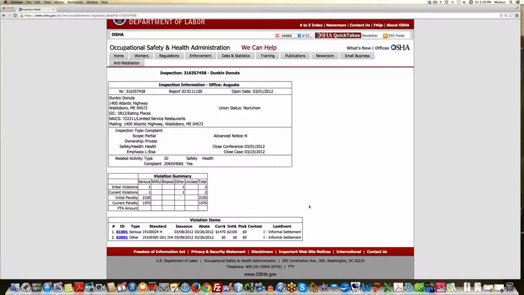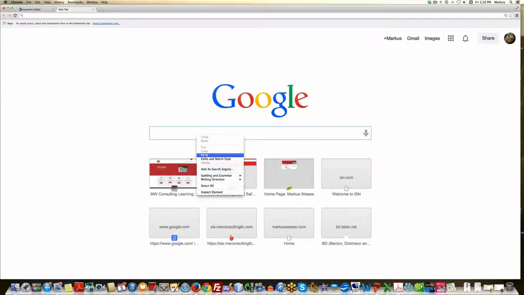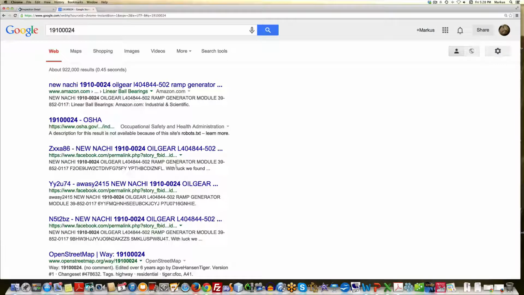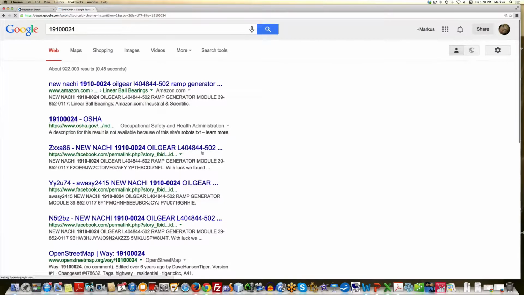Before we wrap up, I want to point something out with respect to this violation. If you want to copy and paste that, you're going to type in 1910.0024 or a period, and then put that into your Google search. It should pop right on up. I'll do a quick search here, and I can point out exactly what the issue was. And here it is. It pops right on up, and we're going to look at paragraph H.